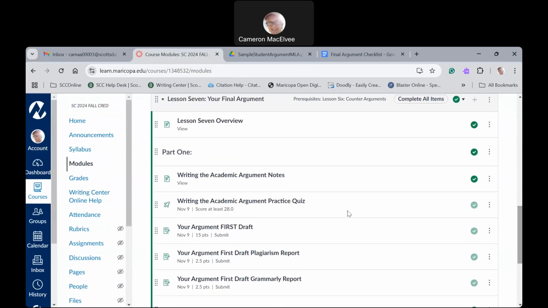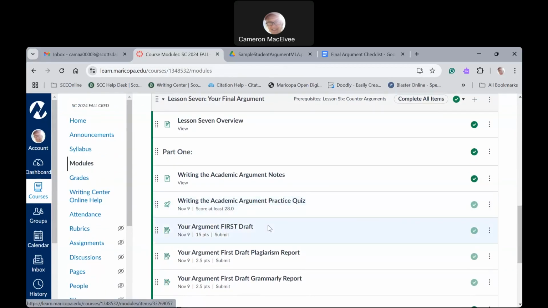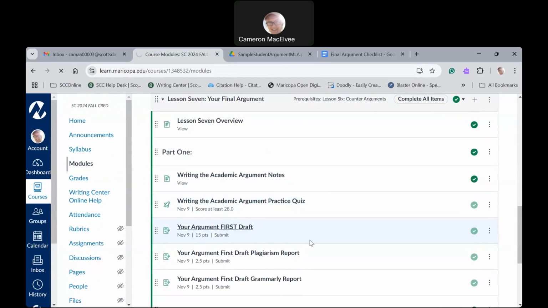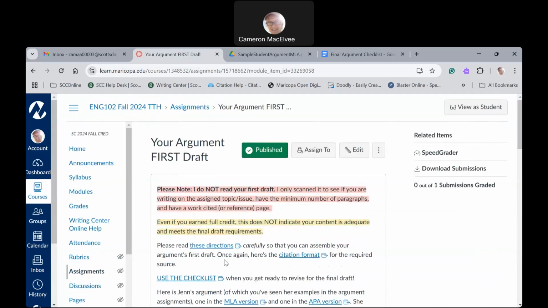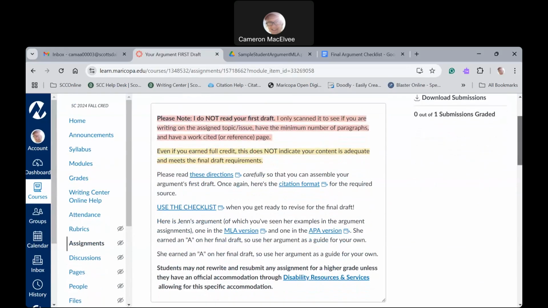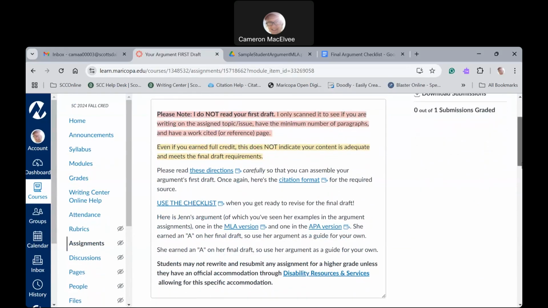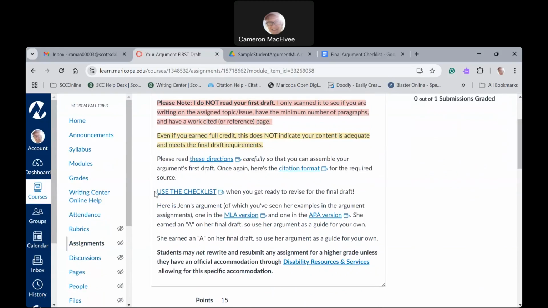When you get into lesson 7, after you've passed your last practice quiz and you go into your first argument draft assignment page, obviously there are the directions which I do want you to read carefully, and your citation guide, which has been there for you throughout. I want you to go ahead and click on use this checklist, and I believe most of you are going to write your final argument in MLA version. Jen did in 2008, and I have her copy I'll show you here in a minute. But if any of you want to use APA here, I just mocked up her exact text in APA version.